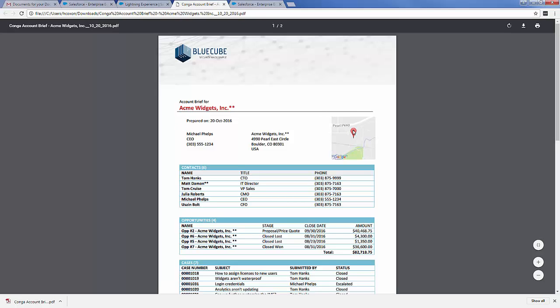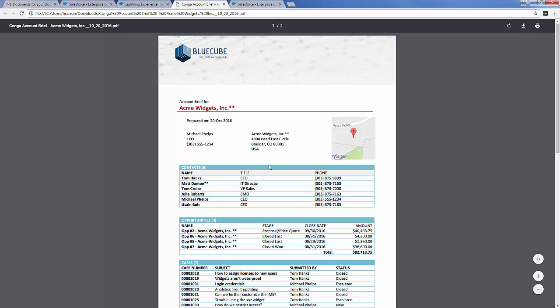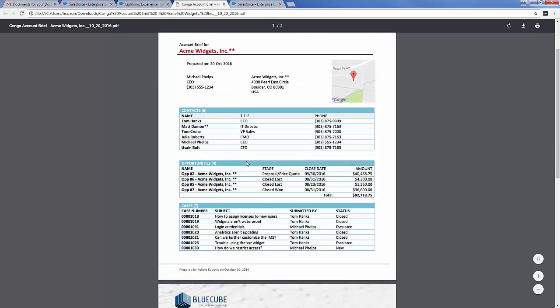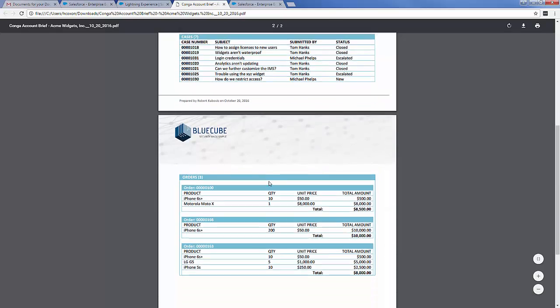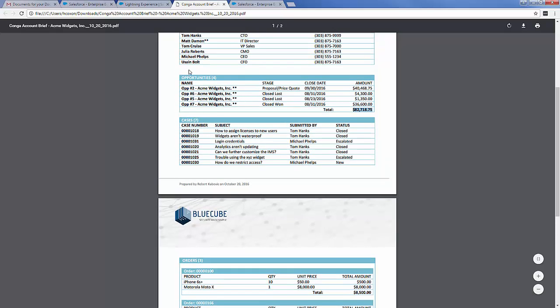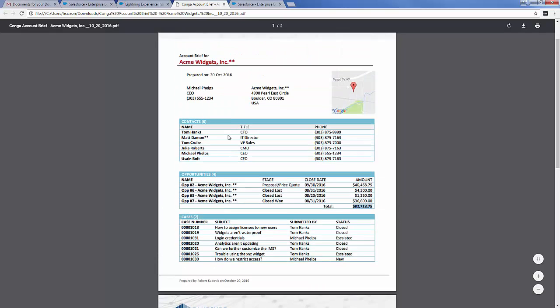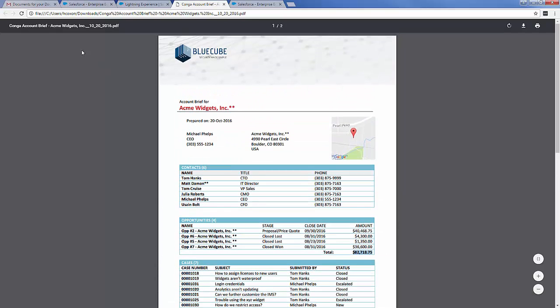So a couple of things again: images of the actual address. We have those contacts that are associated, the opportunities, and dynamically calculated total cases and orders. And the great thing is if you didn't have any opportunities or cases, these tables would never appear. So this is fully dynamic, so you don't have to make any alterations to the document after the fact.